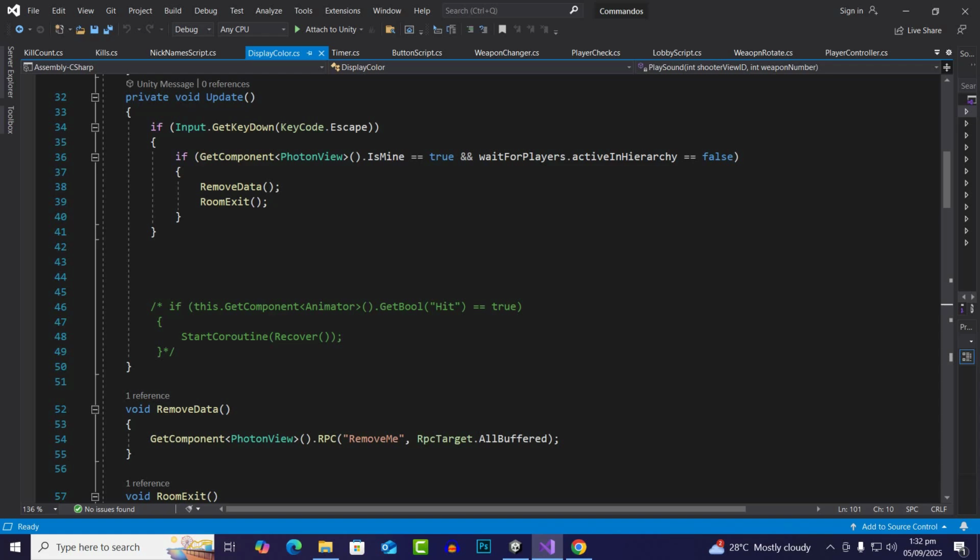In this video we are going to decrease the health bars compared to the character's health, and for that purpose we can create a function in the display color script. So we can go here and you can see that this is the void function.